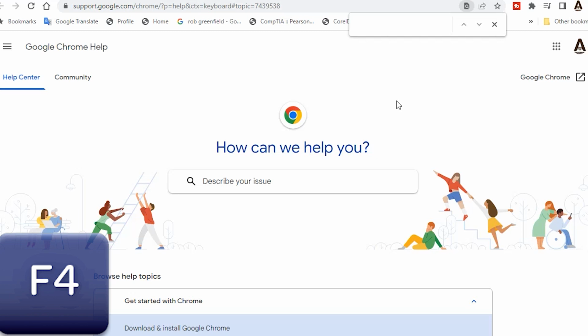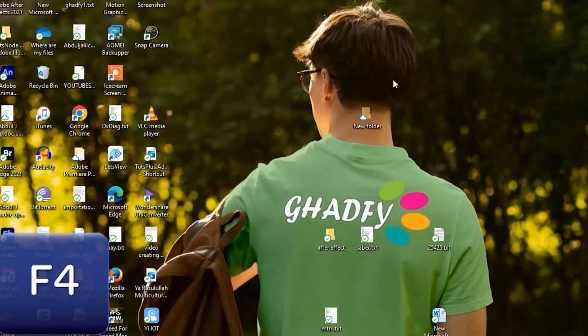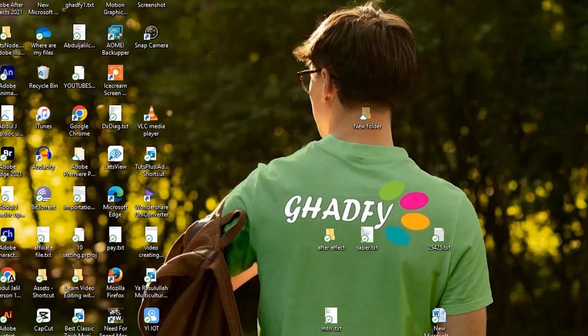Okay, now let's move to F4. F4 together with Alt closes the active window. So if I press Alt with F4, it will close the active window here. Let me try and see. Alt F4. You can see it is gone. This is what it means. Okay, now let's go back again.